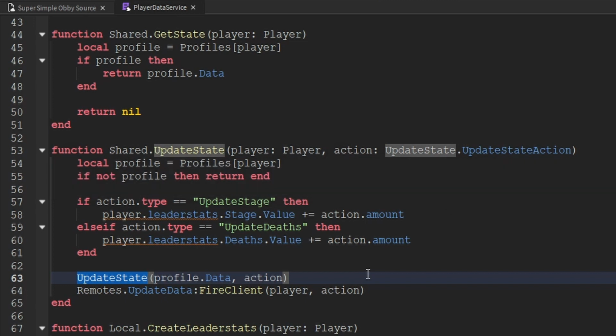So as long as we have the action, we can easily modify the player's data the exact same way on both the server and the client side without having to do any extra work. And with that being said, that's all that we actually have to do inside of the player data service.